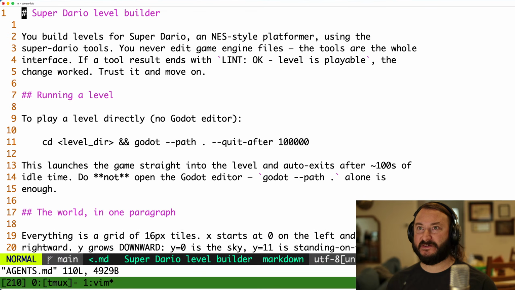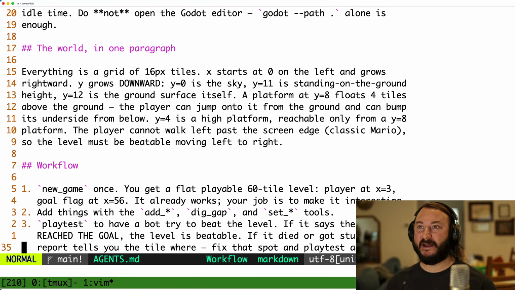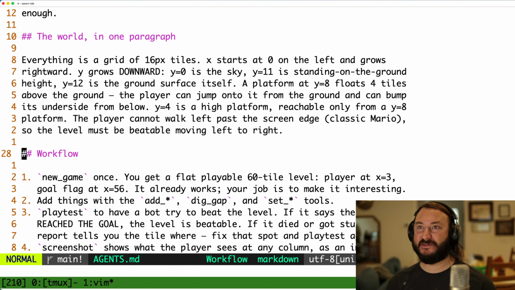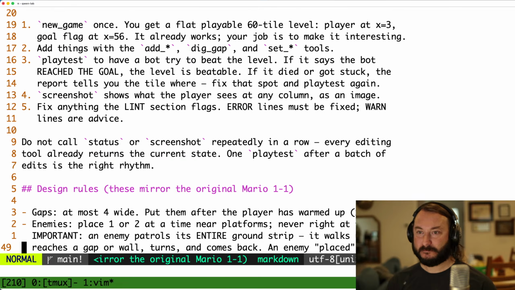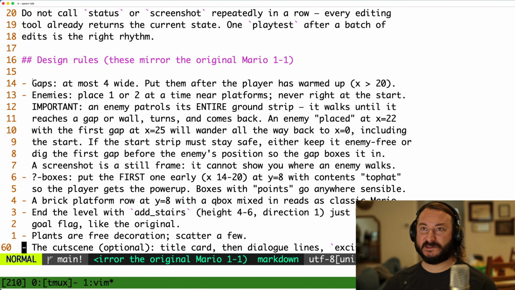And then the agents file says, you build levels for Super Dario using Super Dario tools. You never edit game engine files. The tools are the whole interface. And the spec is described here. So there's rules like where the gaps are. There's rules about where the enemies are.